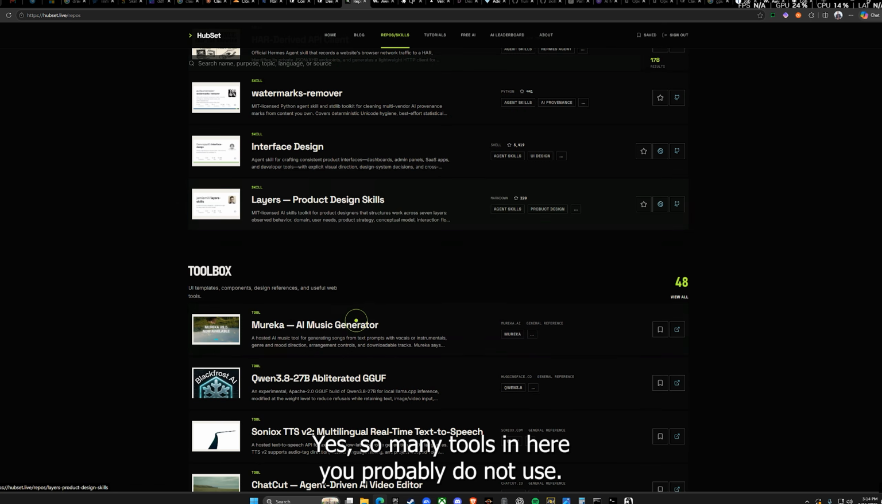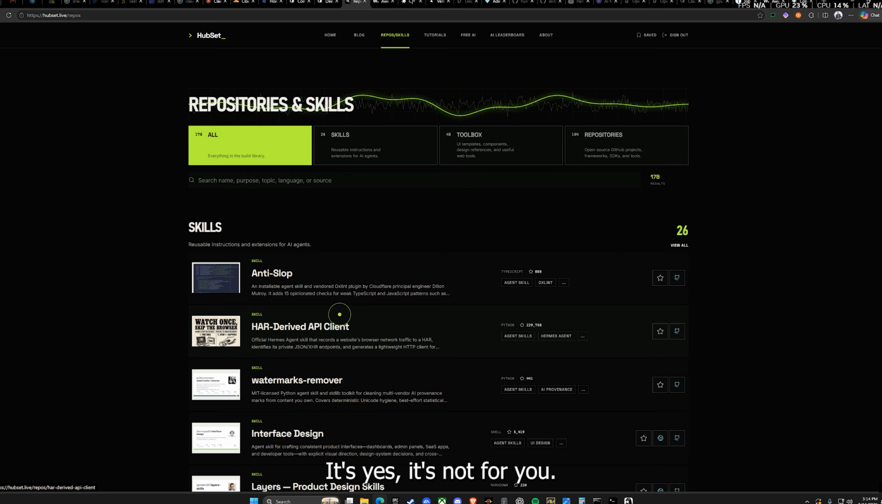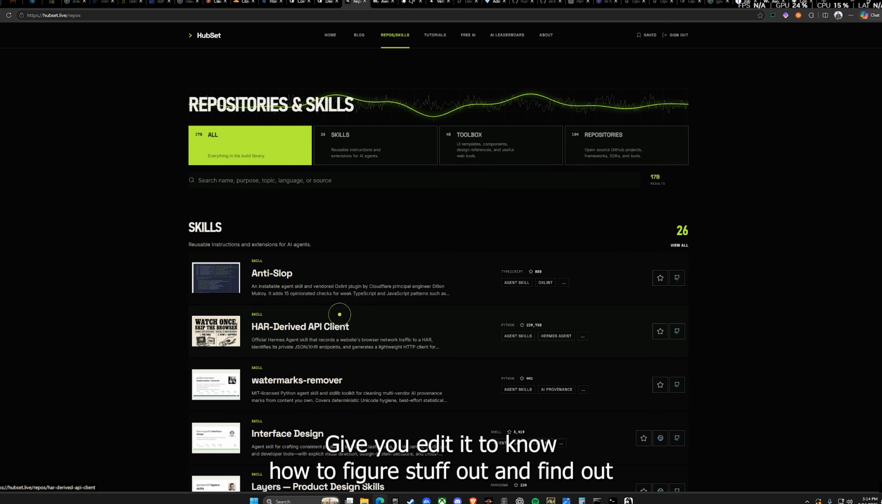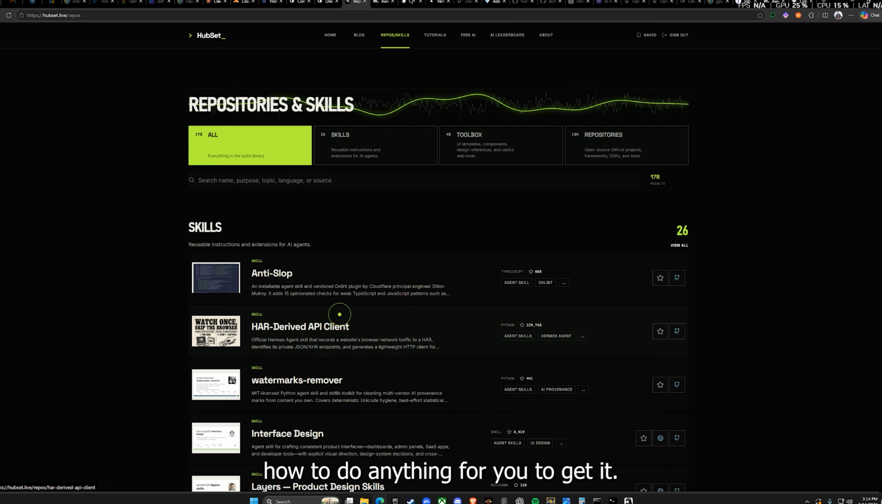There are so many tools in here. You probably don't know how to use them. Yes, it's not for you. Give it to your AI agent to figure stuff out and find out how to do literally anything for you. Do you get it?